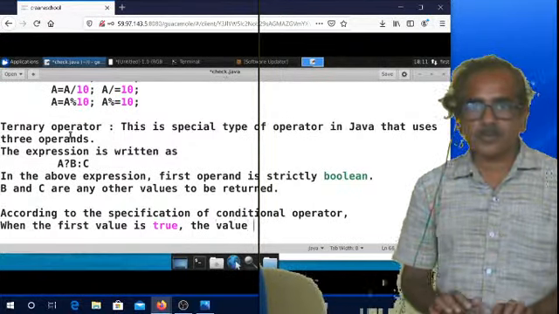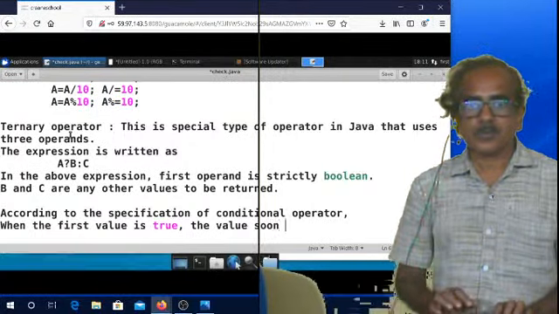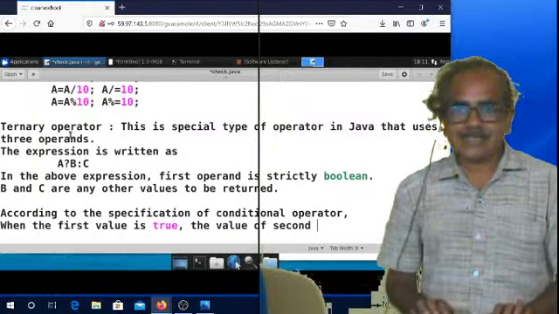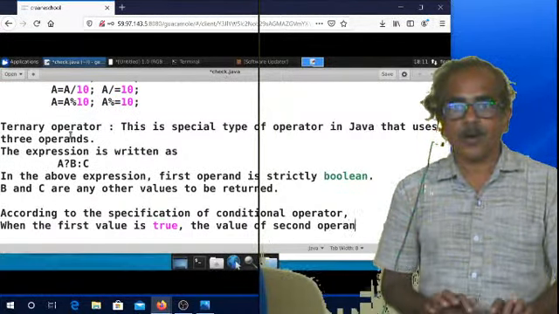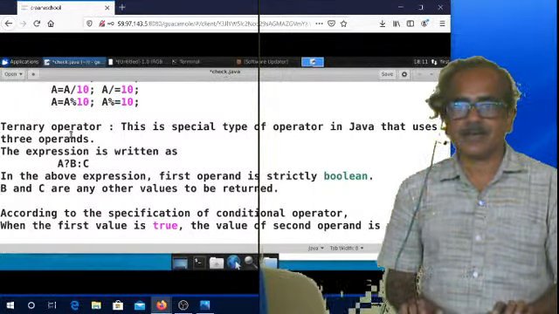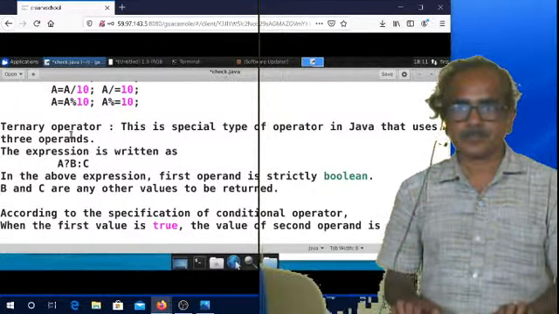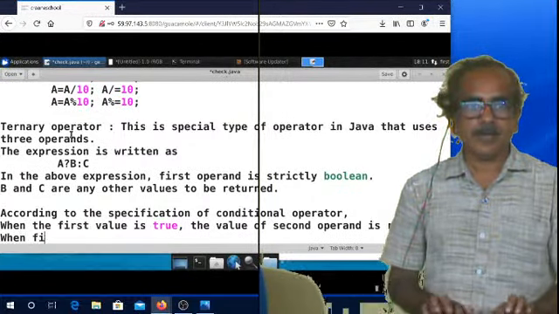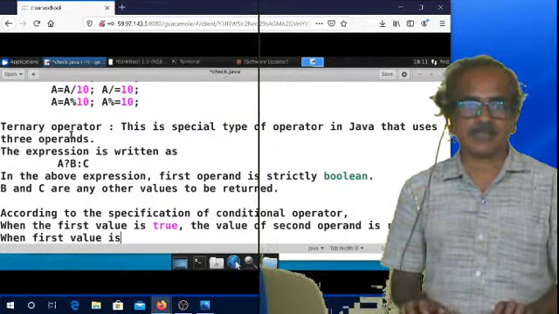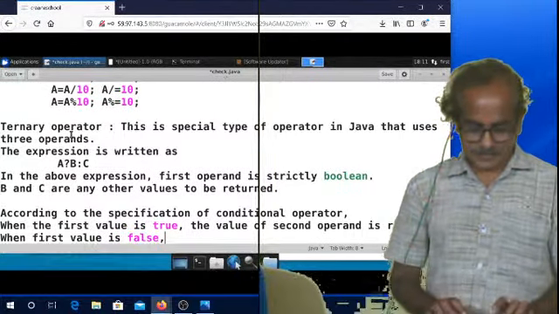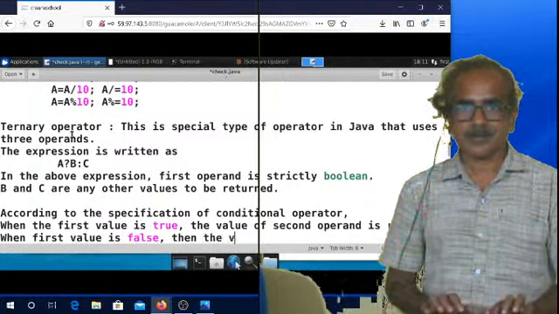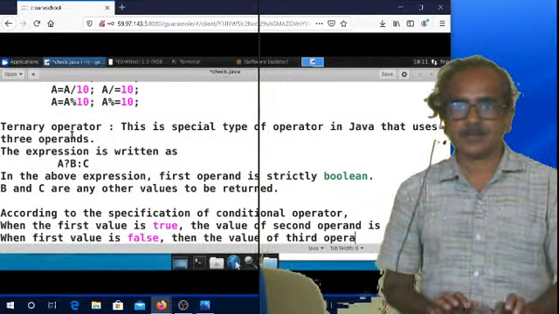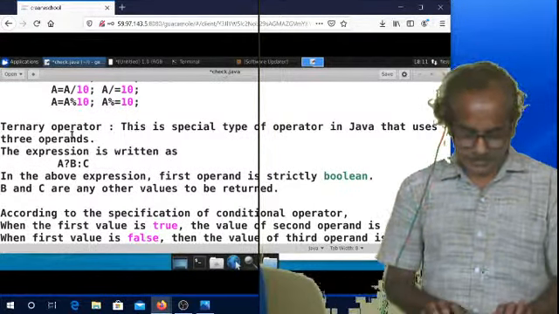The value means the value of second operand is returned. When the first value is false, then the value of third operand is returned.